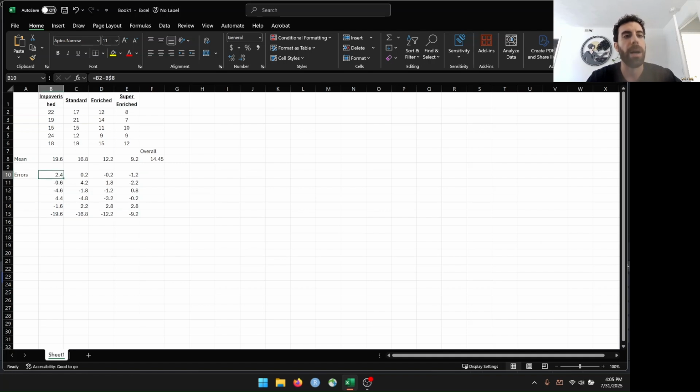However, I don't really want just the raw errors, right? I want the square errors. So let's go ahead and square all of these to make it easier, limit the amount of cells we fill with information. So these are all my squared errors.